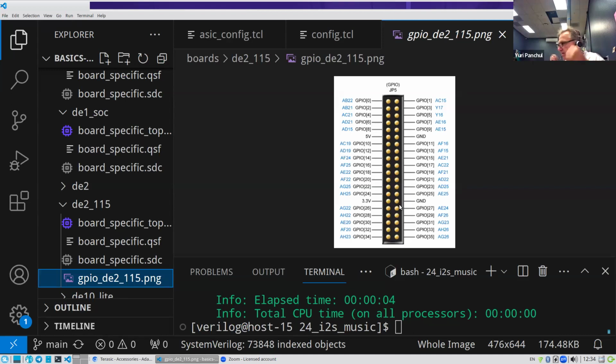Let me give you the D2 115 first, and do anything you want with it, but please show me how you connect it before you power it on. Okay, let me give you that board.